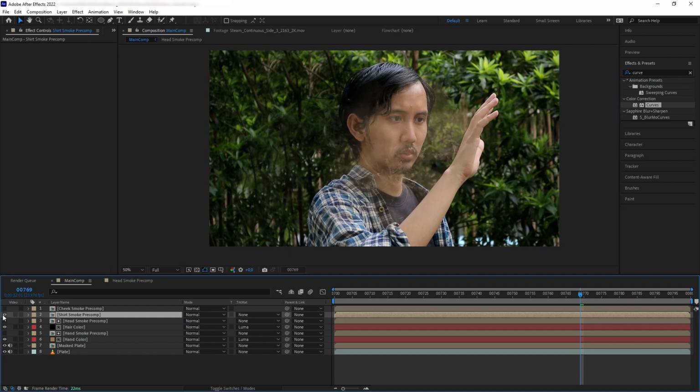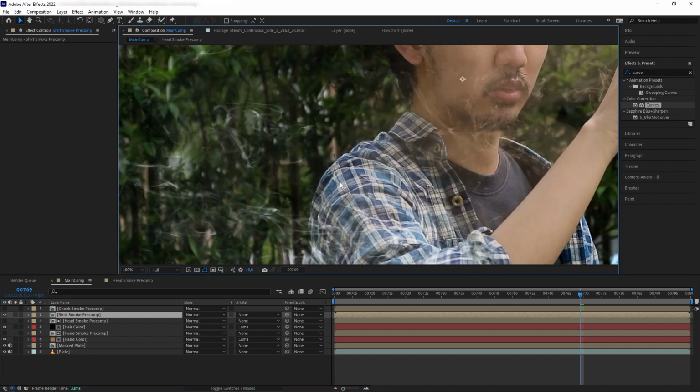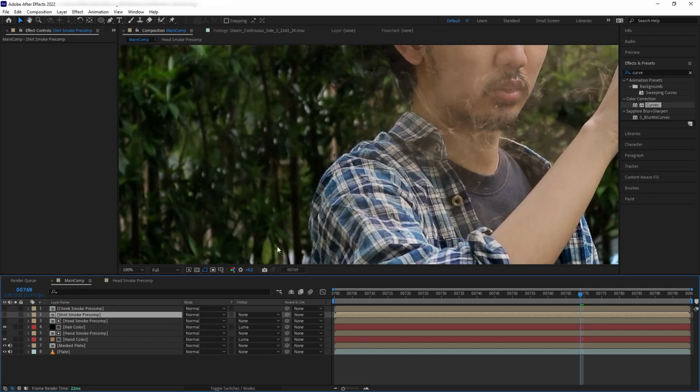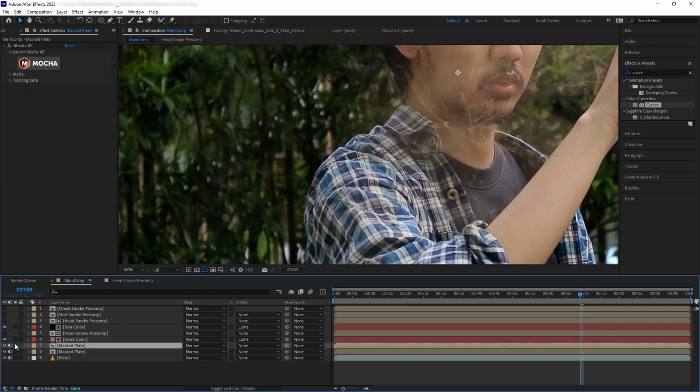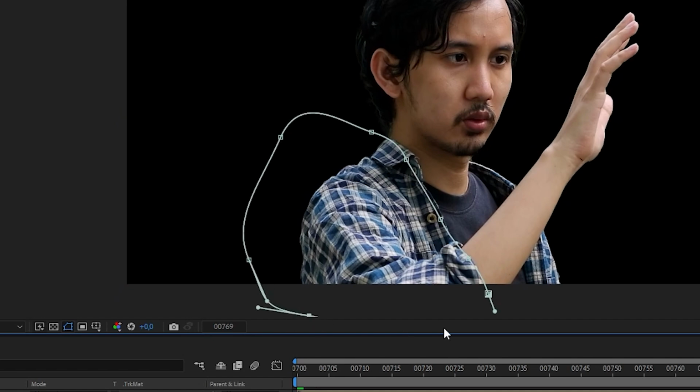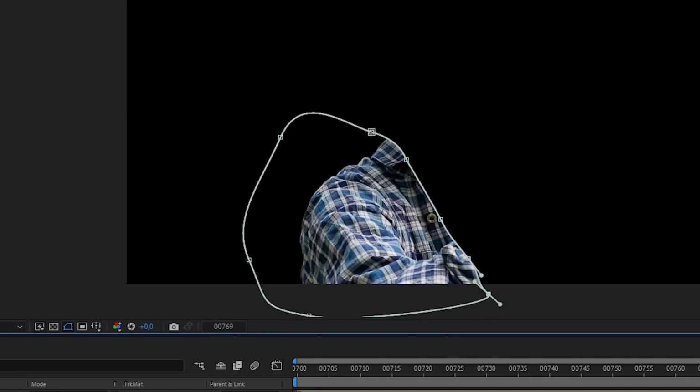Now for the shirt here, we're gonna do something a little bit different, because as you can see, the shirt doesn't have one solid color. It has some patterns on it. So what I want to do is we want to get the average color of this pattern. So to do that, let's duplicate our mask plate here, and then let's mask out only the shirt because that is the part that will be emitting the smoke.